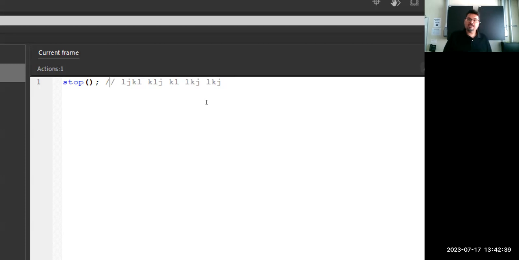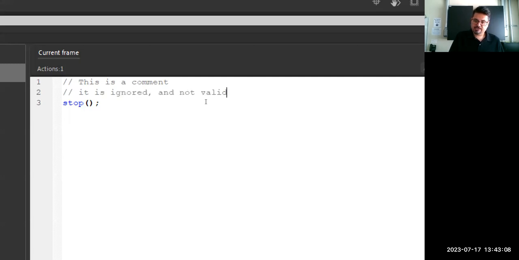That's not a comment. There must be no space in between those two. See how it grays out. These color codings are important. They kind of tell you something is right or wrong. And right there with that space in between, it doesn't recognize it as a comment. So actually, maybe before I wrote that first command, I put a double slash and say, this is a comment. Double slash, it is deactivated or ignored and not valid code.